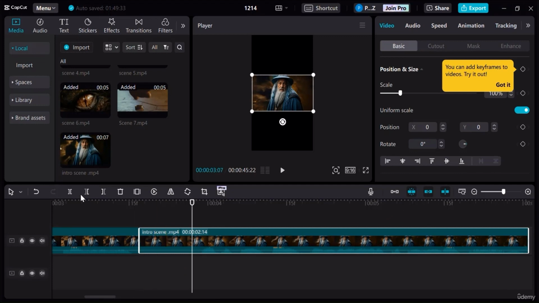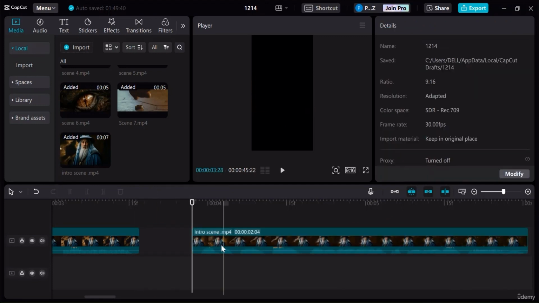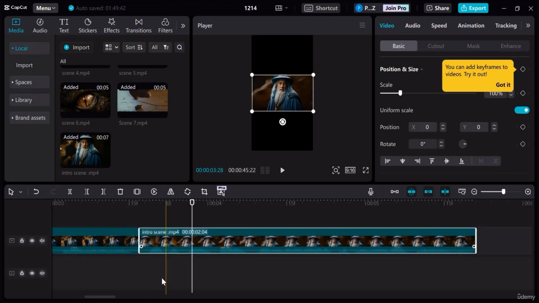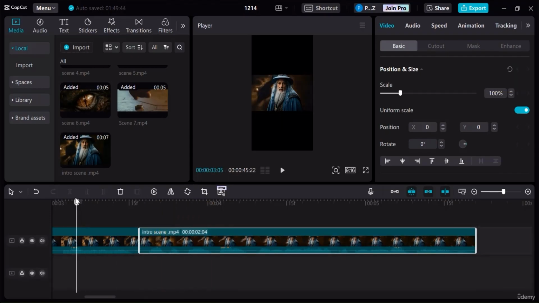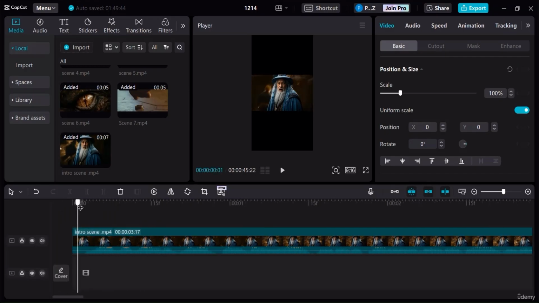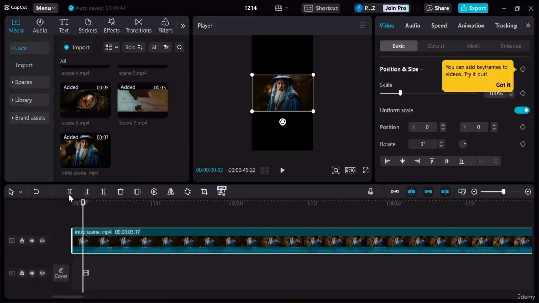Move this here and then split as well. Remove excess parts where there is no sound. And here, I'm going to have to just drag this right there, and then let me go back to the very beginning. At the very beginning, there is a part where nothing is being said.